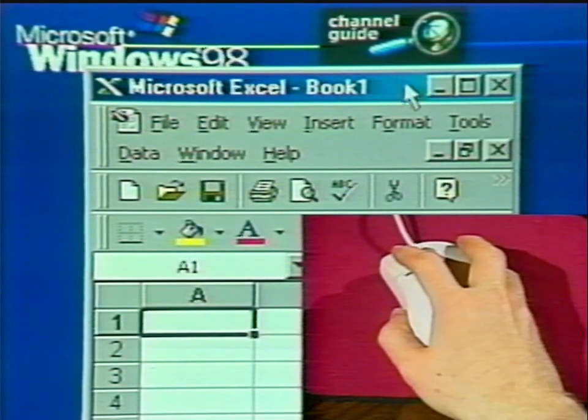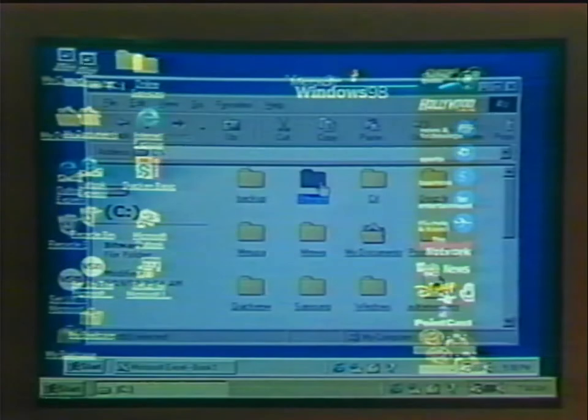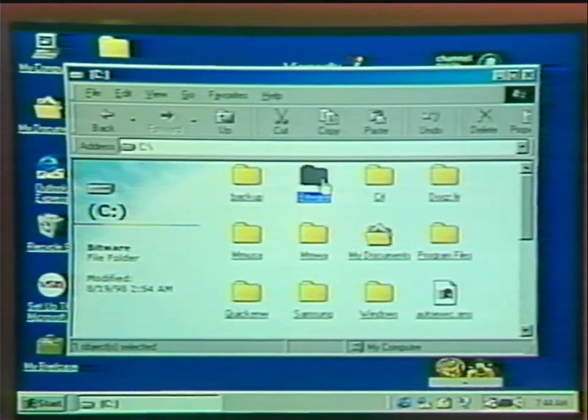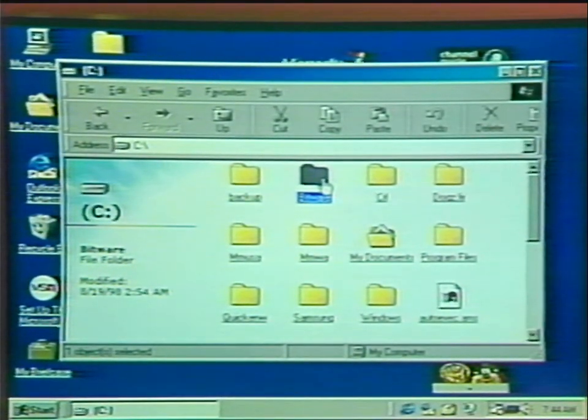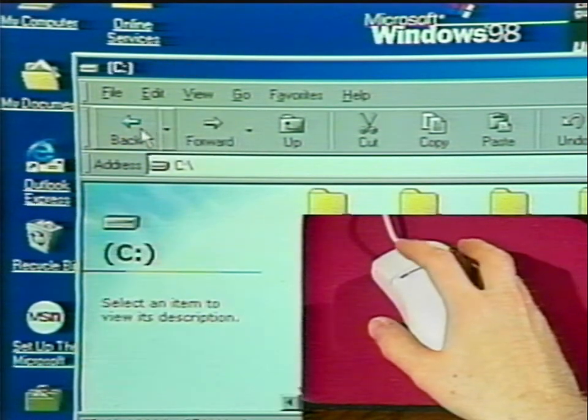Again, if you're familiar with Windows 95, then you probably already know a lot of the steps we'll be showing you in this section. However, there are features in Windows 98 that are not available in Windows 95. We recommend that you watch this section to become familiar with these new features.